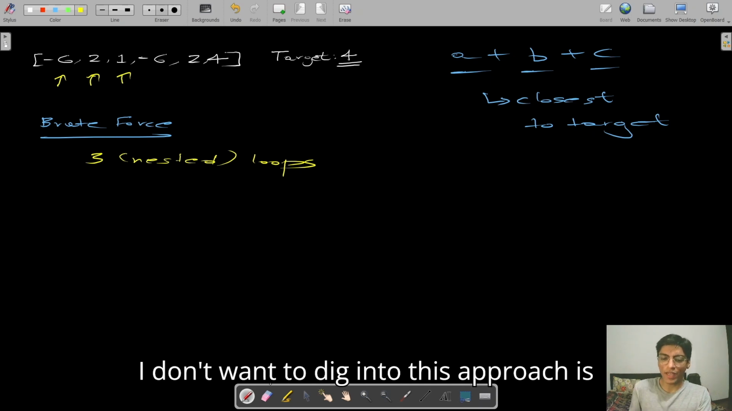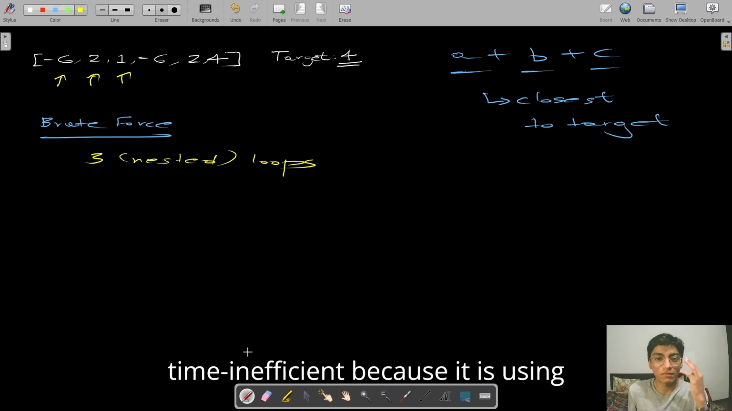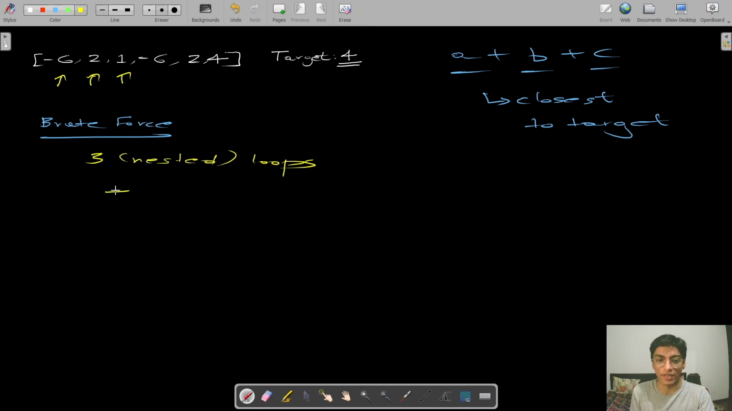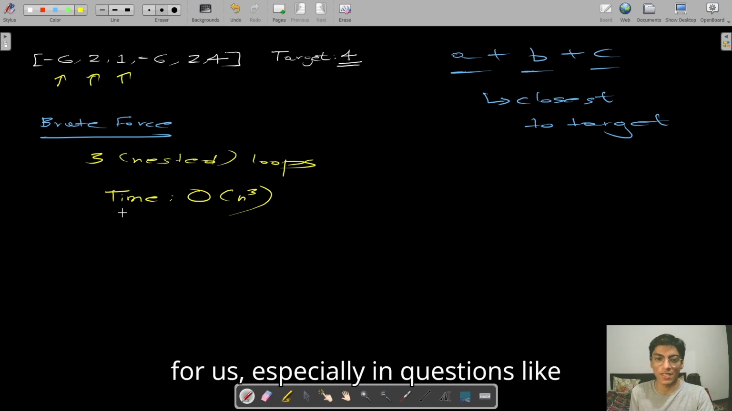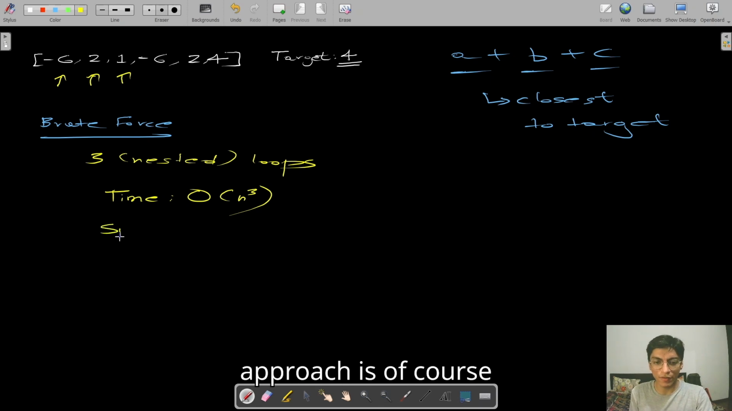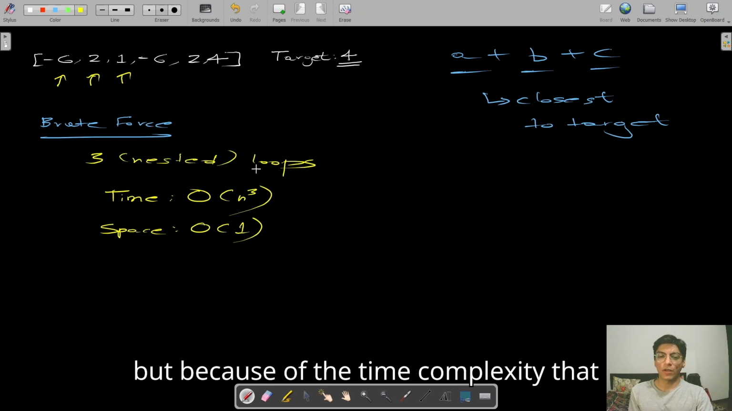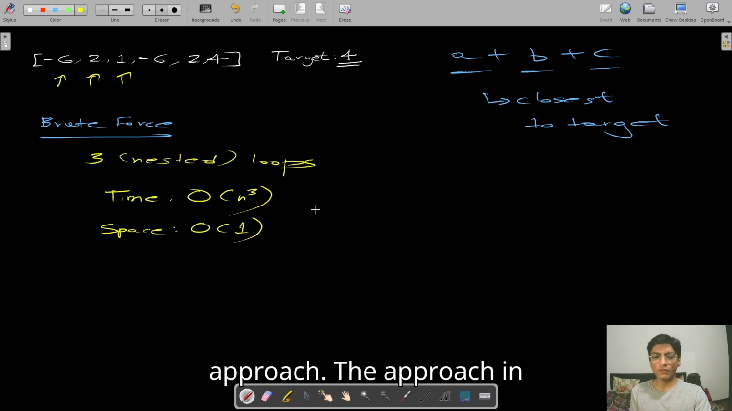Now, the reason why I don't want to dig into this approach is because it is quite time inefficient, because it is using three nested loops, which brings our time complexity to big O of n cube. That is rarely a good case for us, especially in questions like these. The space complexity for this approach is, of course, big O of 1, that is constant space. But because of the time complexity that we have at hand, I do not recommend this approach. The approach in itself is simple.